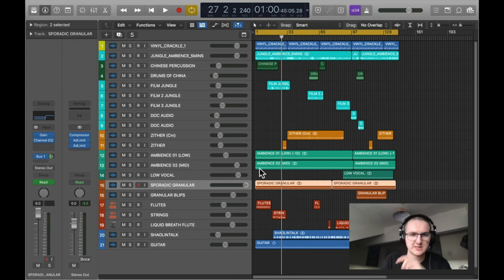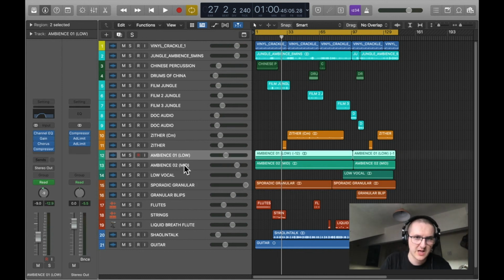And one of the things I like to do is, like you see here I've written low and mid. With the pads, try to fill up the whole frequency spectrum. Try to have a low pad as low as you can go, like a sub, and then a really high end pad, and try to fill everything in between.